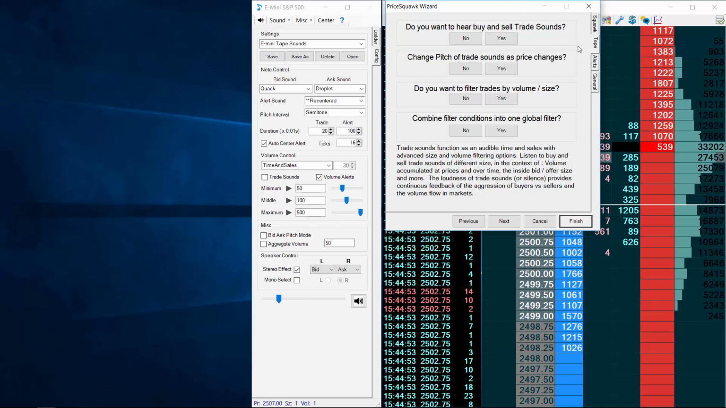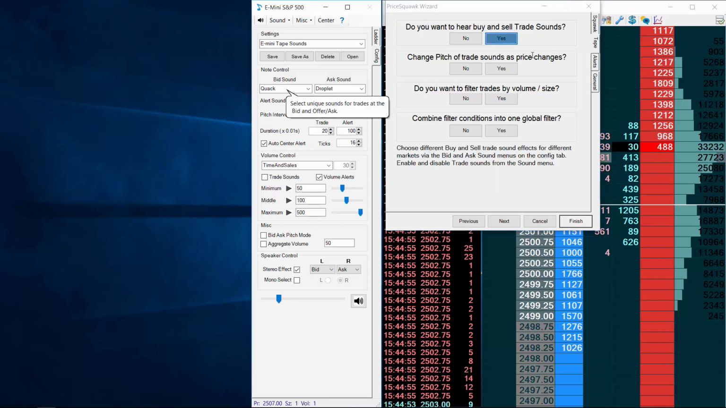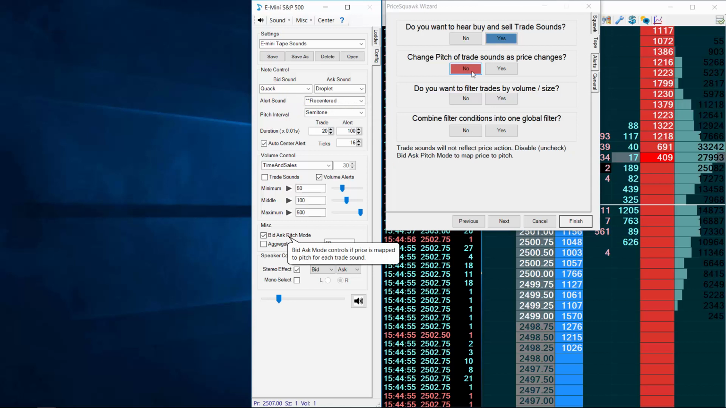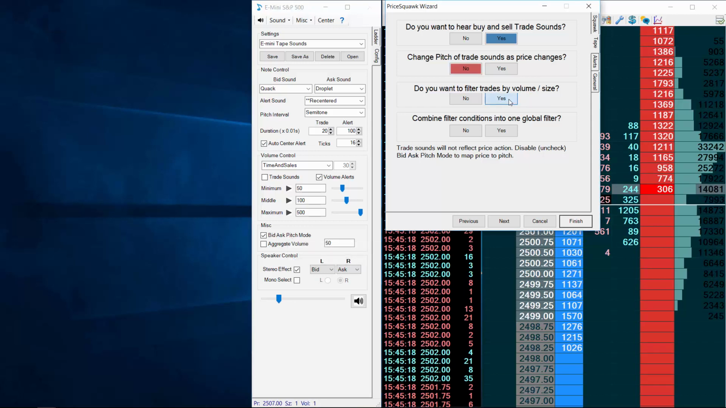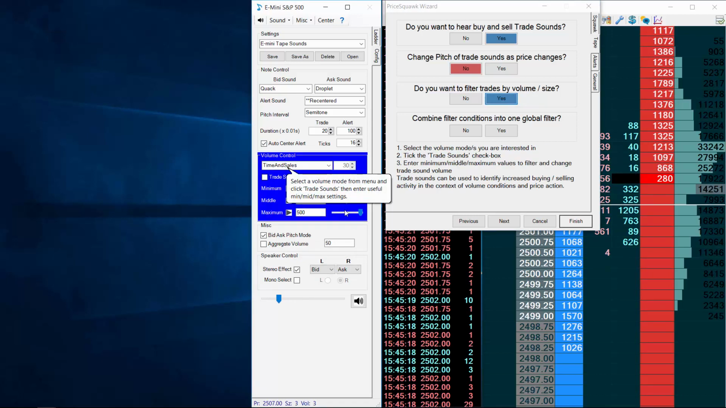For example, if you want to hear advanced audible tape filtering, you can say, yes, I want to hear buy and sell trade sounds. No, I don't want the pitch of those sounds to change with price action. For example, if you're only interested in hearing buying versus selling without the corresponding resulting price action. And then importantly, this will guide you through filtering that tape if you click yes. So the instructions are at the bottom of the wizard there, and you'll also see a pop-up in the main PriceSquawk window guiding you further on how to configure it.